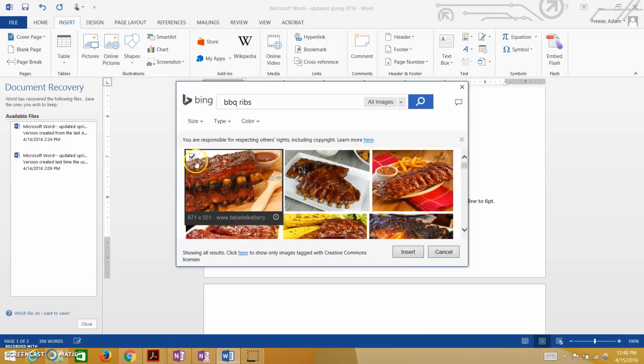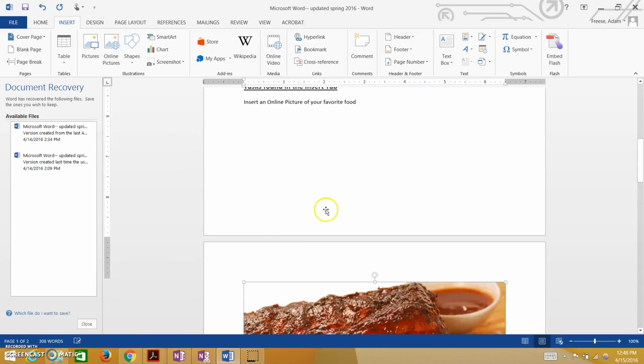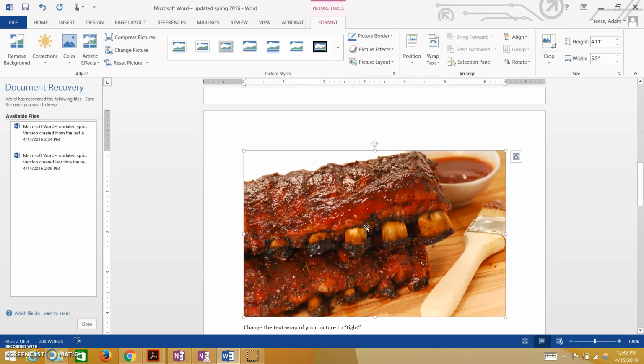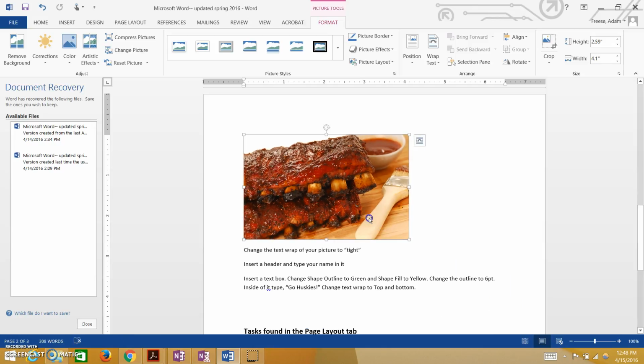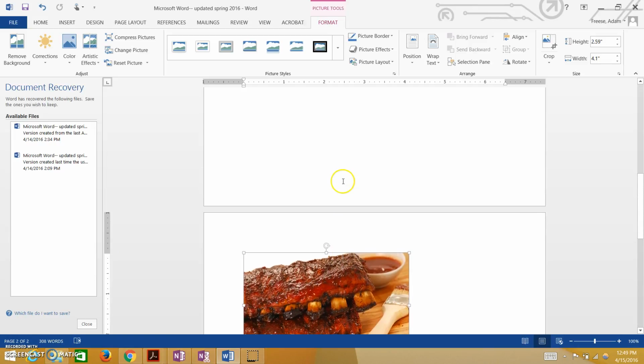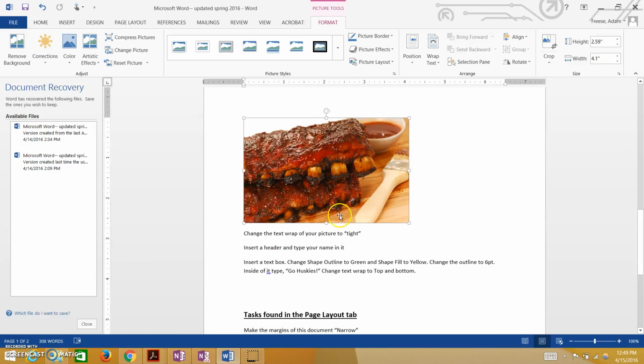So I'm going to click on this. I have my little checkbox selected here, and then I'm simply going to click Insert. It will download the file, and it inserts it right here. Now, this is a little bigger than we want it to be, so go ahead and shrink down your picture so that it takes up about this much room. On the side of my screen, my picture is about 4 inches by about 2.5. That's a pretty good size, and it will allow us to work with the other things that we need to do. Look back up here: insert online picture of your food. Good, we're done with that.